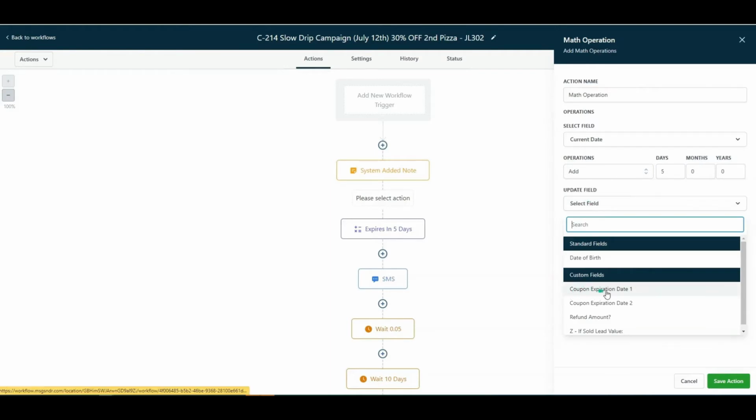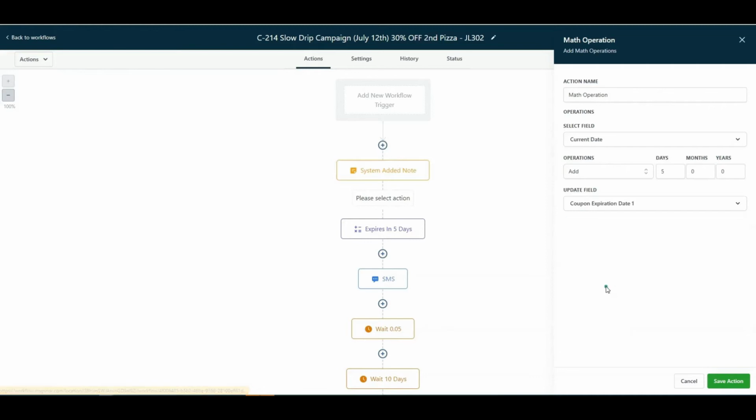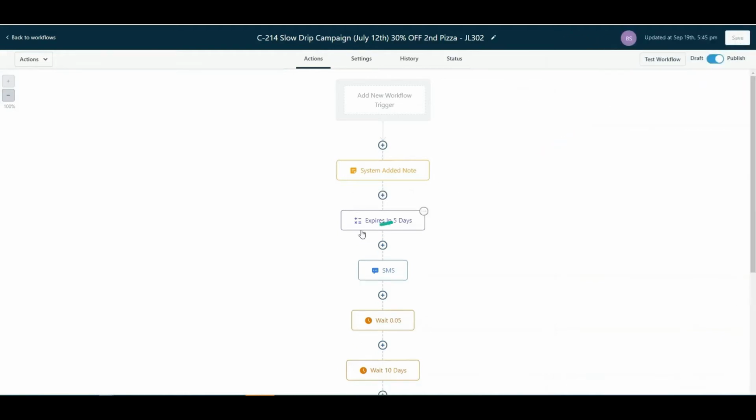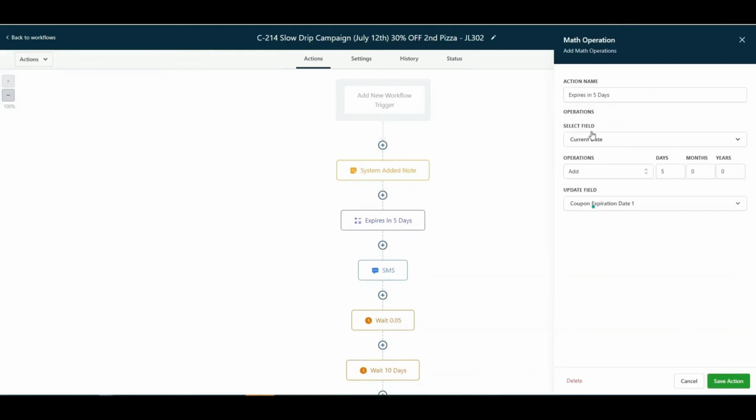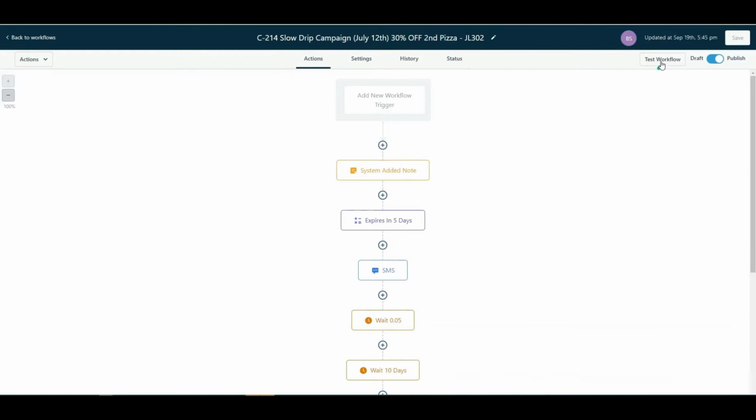In this case, we're going to update the coupon expiration date one field, name this operation, and then save the action. I'm not going to save this because we already did that exact same thing right here. So it expires in 5 days, and we're updating this field. I went to test workflow, added myself in there and triggered this out, and it received a message that had an expiration date of 5 days in the future.